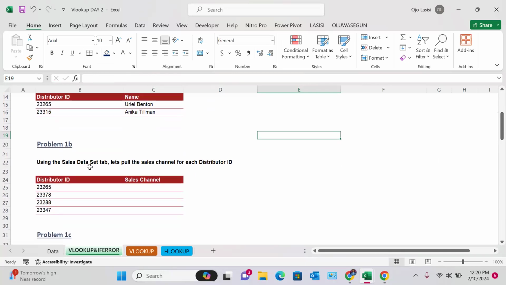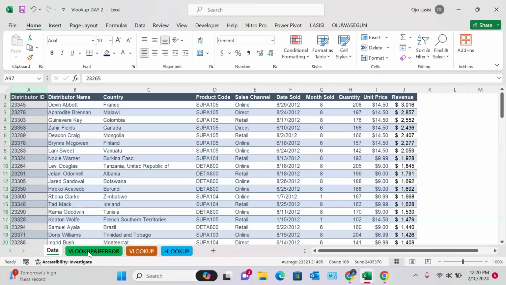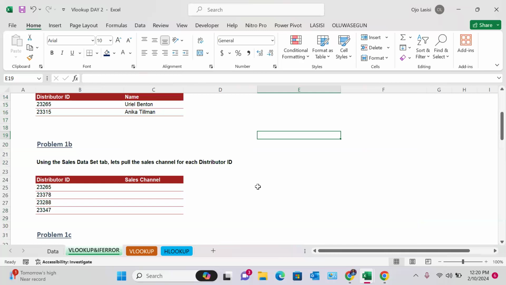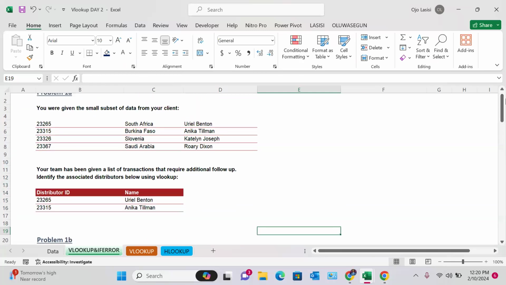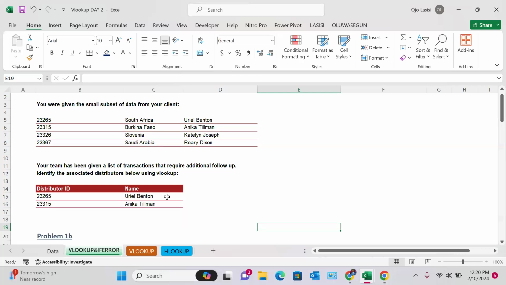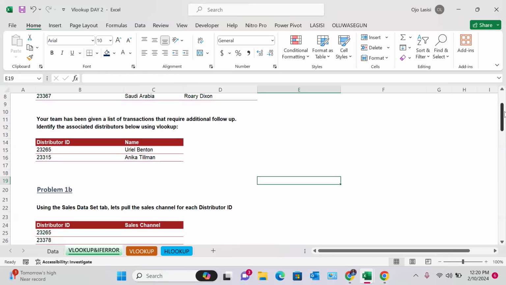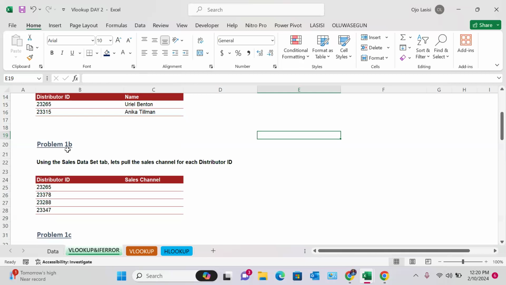It said, you have seen the sales data set. Sir, please, before you move forward, sorry, you did not put the states. Because it's saying that we should use name. It's only the name that we are looking for, not the state. Now we have the name we are meant to look for. Okay, thank you. So it said problem 1B now.